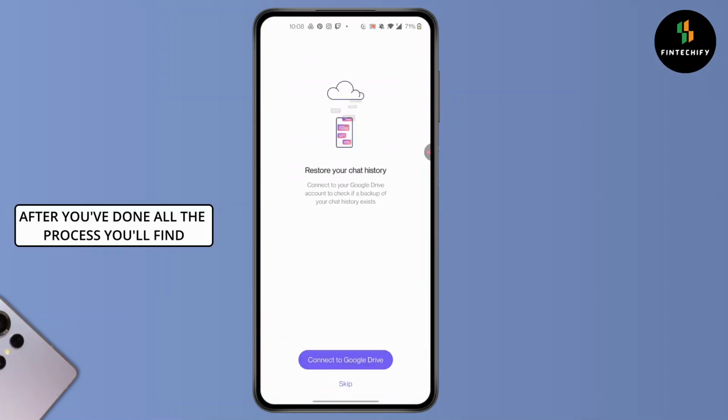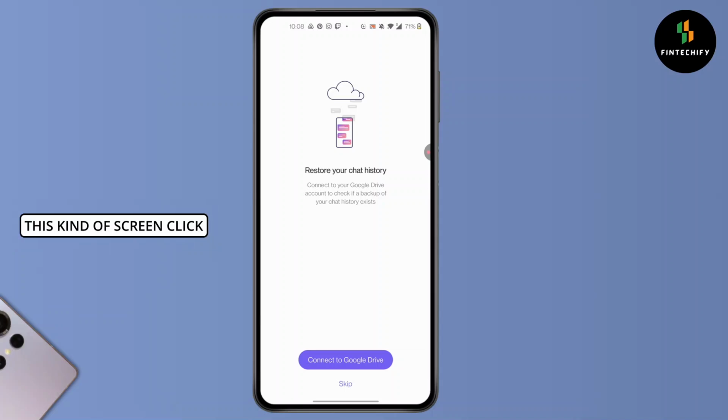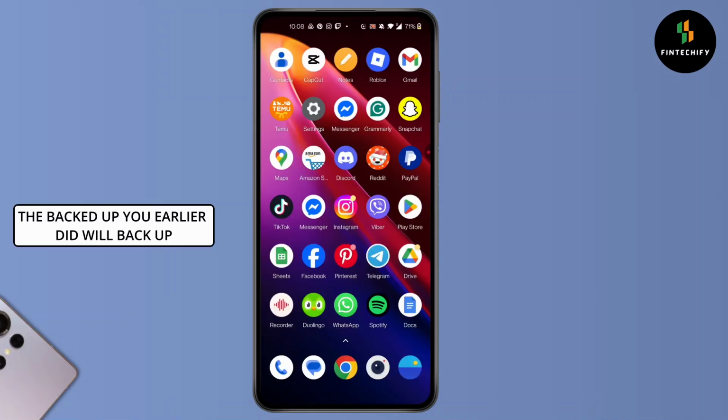After you've done all the process, you'll find this kind of screen. Click on Connect to Google Drive. After you do this, the backup you did earlier will back up everything and restore everything, including chats, photos, and videos. And this is how to recover deleted Viber messages.